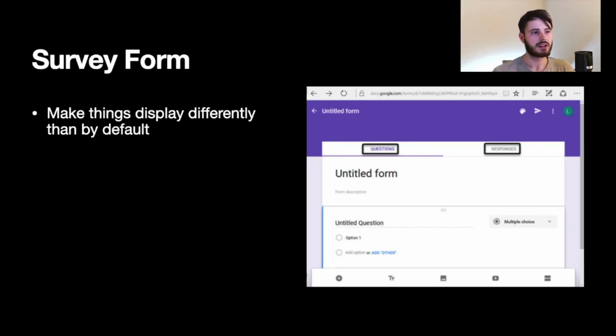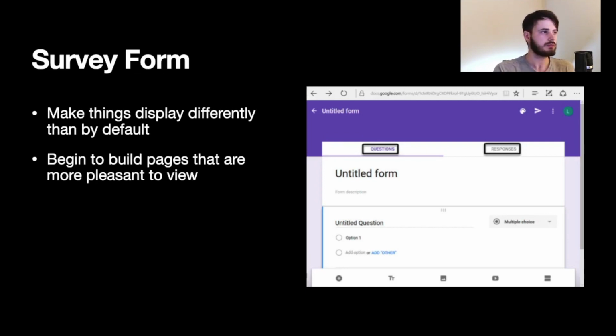And so instead of just taking a generic input field, you might change the border radius, and you're going to change the margins, and you're just going to dress it up a little bit. So you can begin to build pages that are just a lot more enjoyable to look at.